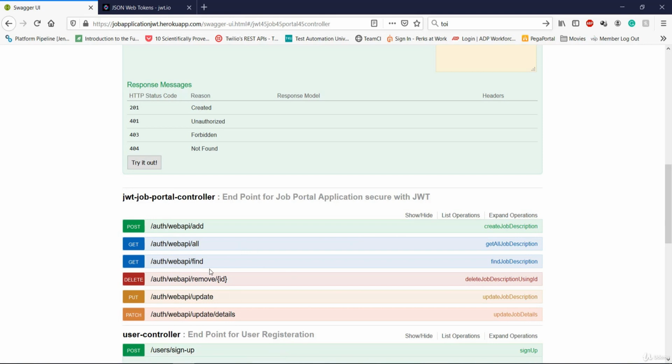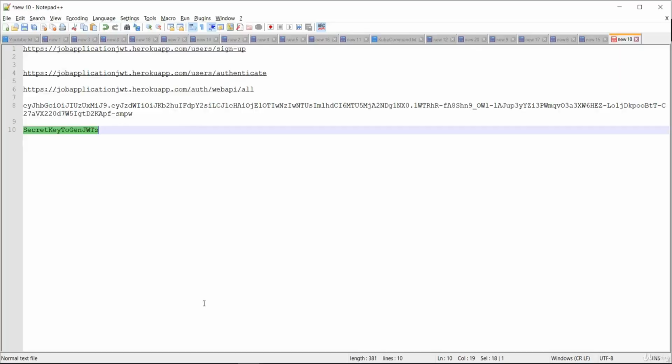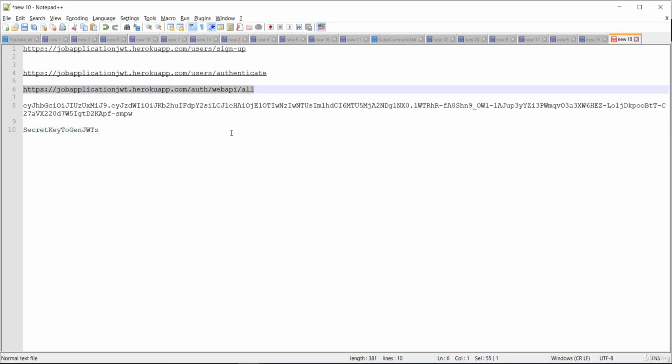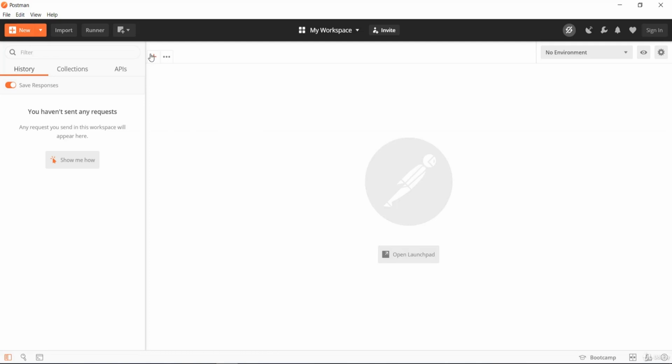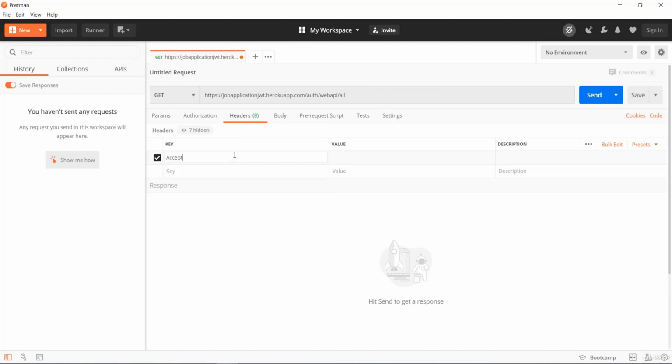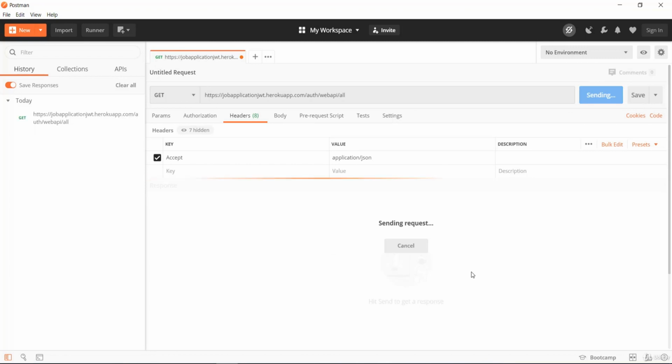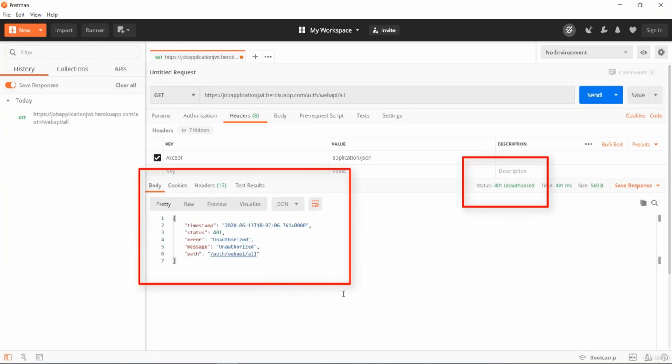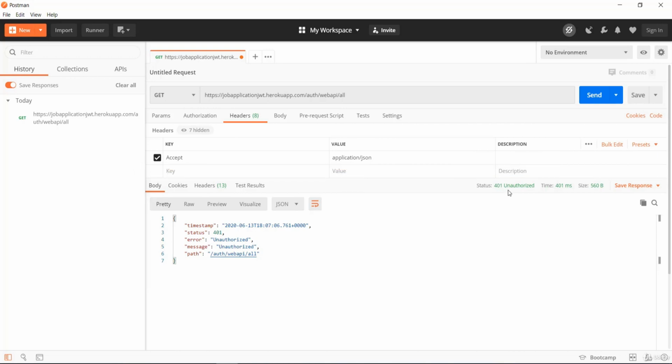First, let me try to access one of these endpoints without the token. This is the endpoint URL. I'm going to send the GET request. You can see here, we did not supply the token in the header. That's why we are getting 401 unauthorized. So let us create a token.